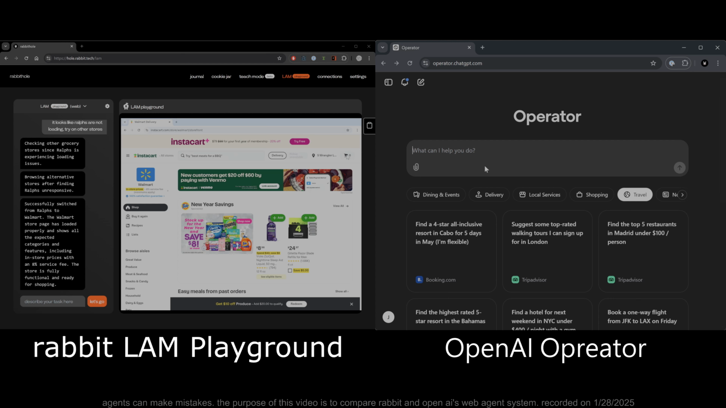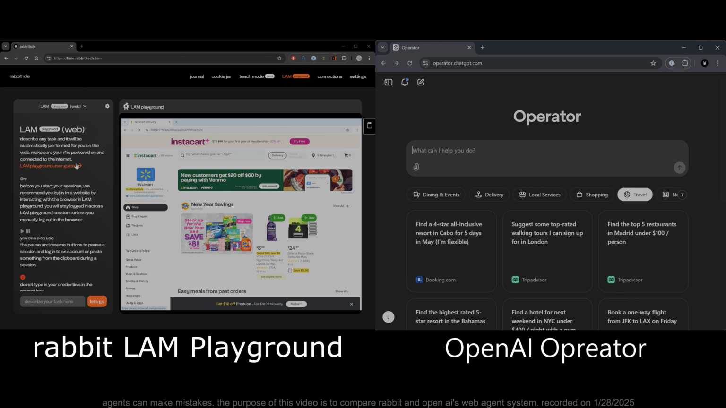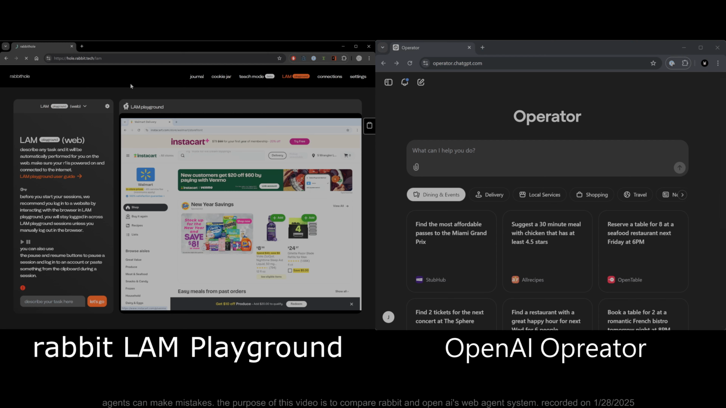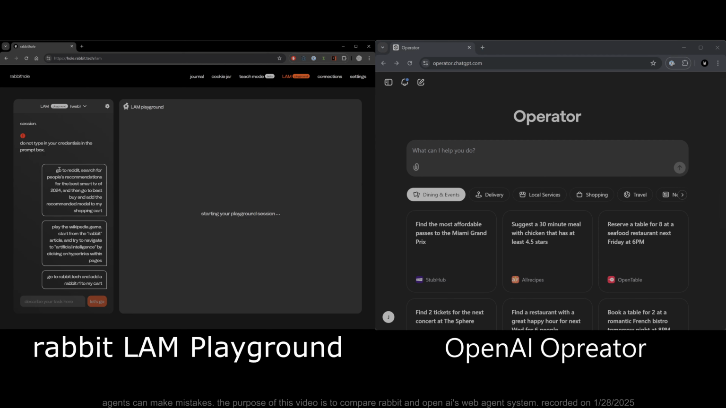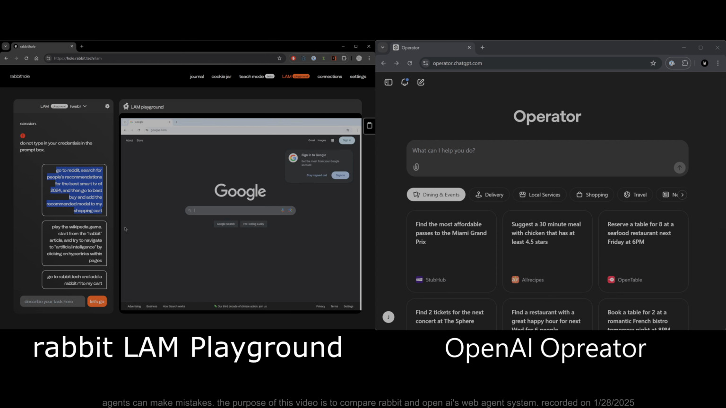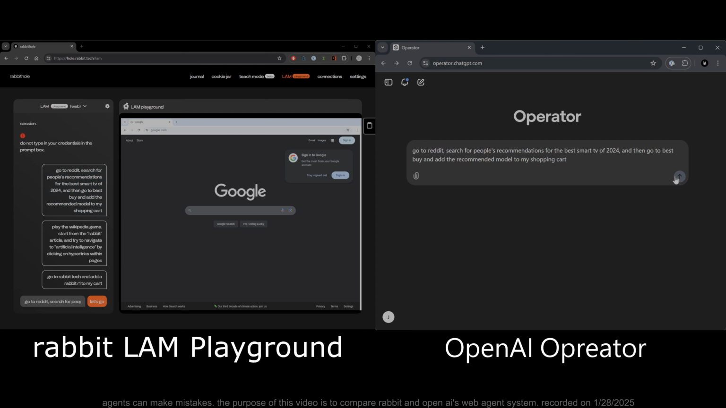Let's try multi-destination. Let's try something that they don't have a sample prompt for. So we actually put a sample prompt here. Let me refresh the page. So let's try this: go to Reddit, search for people's recommendations for the best smart TV of 2024, and then go to Best Buy and add the recommended model to my shopping cart. I'm just going to copy and paste it here on both.